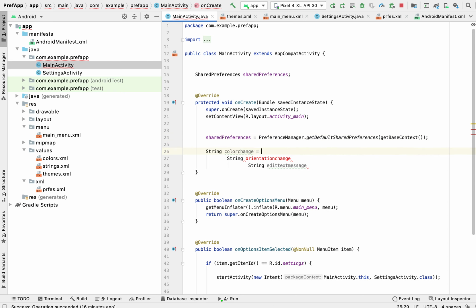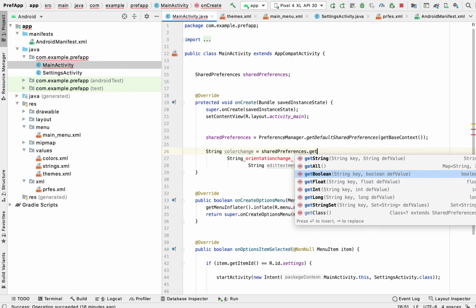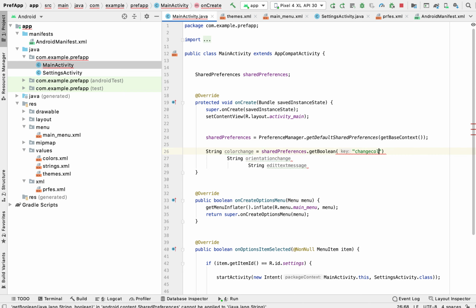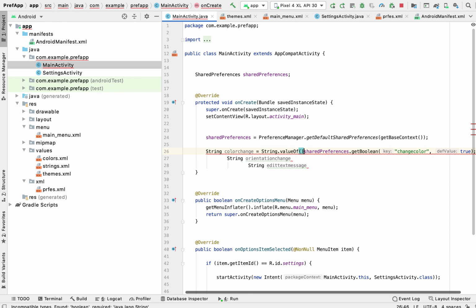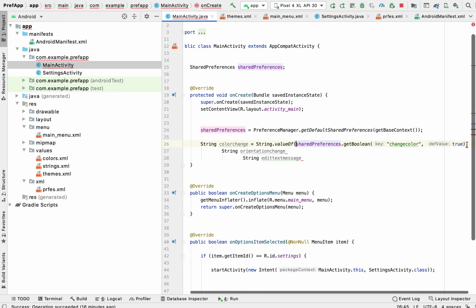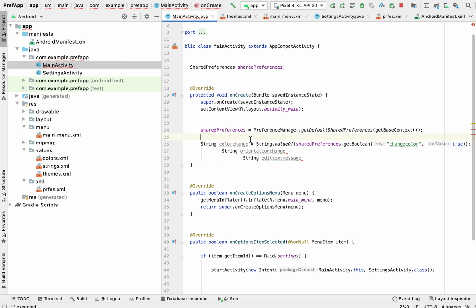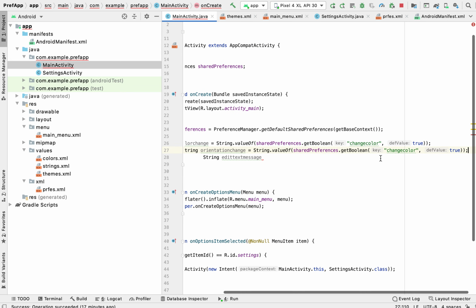Okay, now shared preferences get boolean. What was the key? Change color. The default value we can write as true, and string to value of boolean. Same thing here, because I want to show you that after I have made the change, the values are being updated. Then if the value is true, what should happen? If the value is false, what should happen?